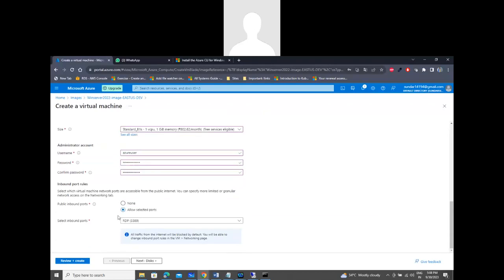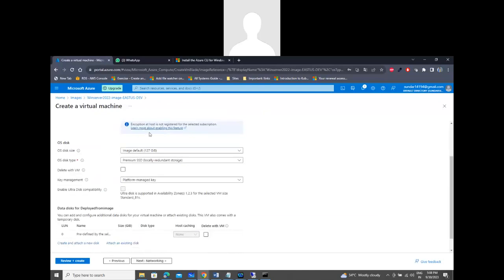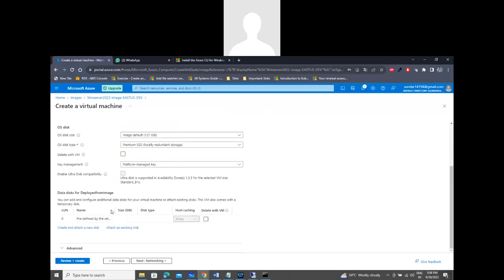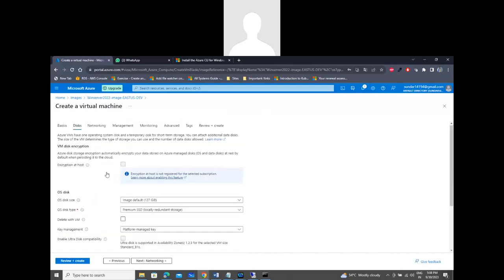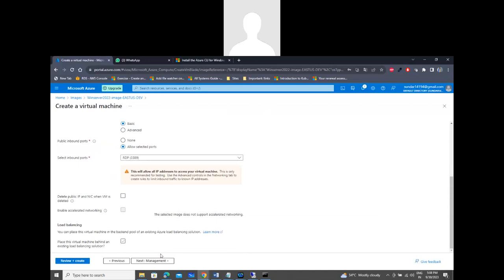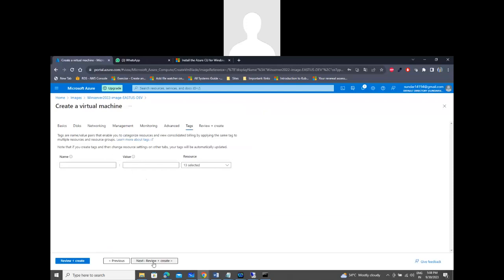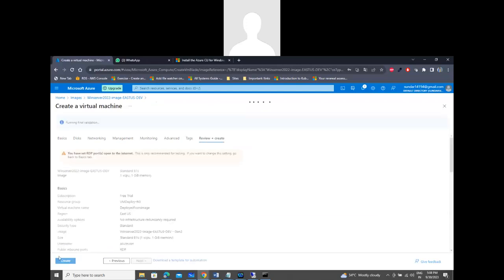Okay, you see the port is given, and on the disk the details are taken automatically. Whatever we gave, the same came here. Again go to next, networking. Networking is also the same, public IP, it will directly take from the virtual machine, same configuration. Click next, monitoring, advanced, then review and create. Okay, validation is success. Now click create.